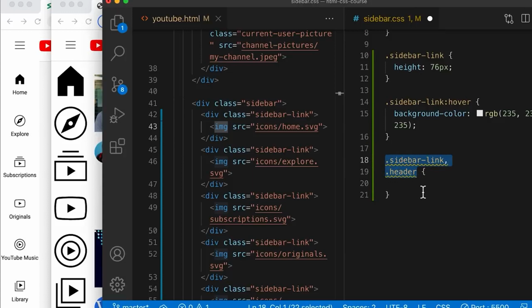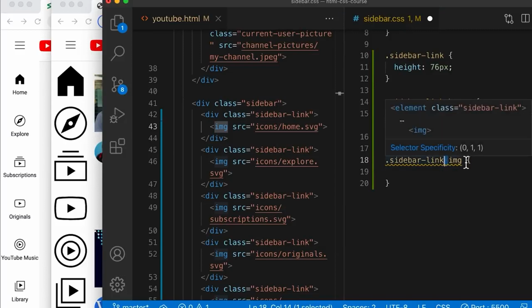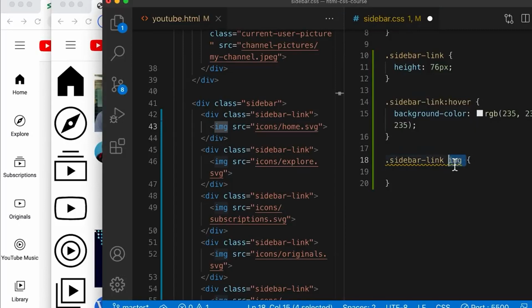This is an example of a more advanced selector. Another selector we can use is, instead of a comma, we can use a space and then type another selector like img. So when we have a space between these two, this means that we're targeting all images inside all sidebar links.